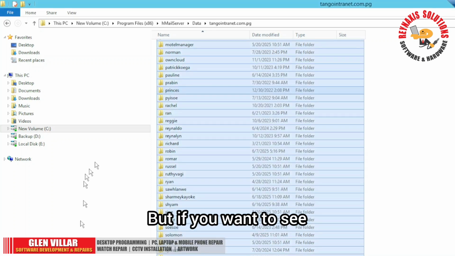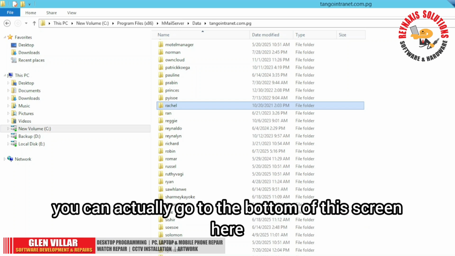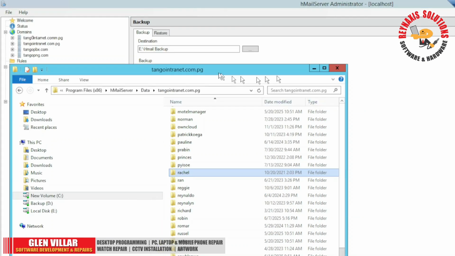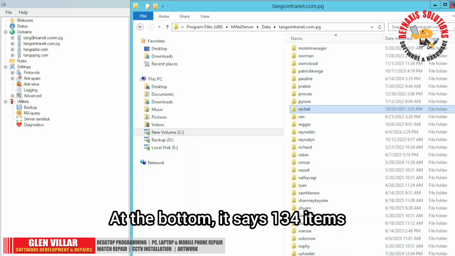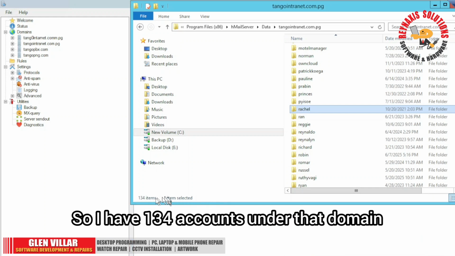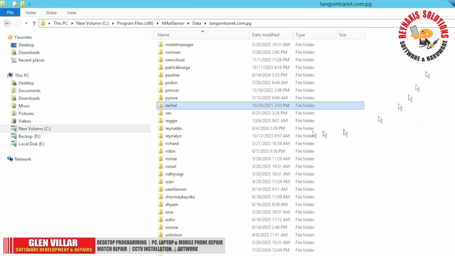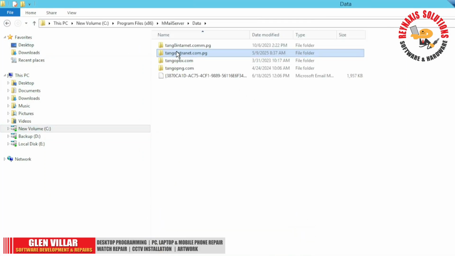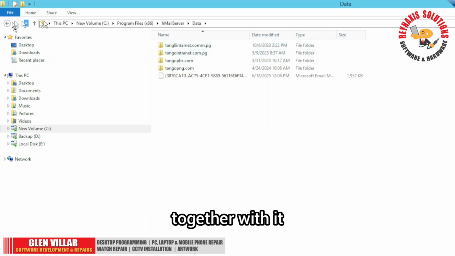But if you want to see all of the accounts, you can actually go to the bottom of this screen. I'm just going to make it smaller so you can see. At the bottom it says 134 items. So I have 134 accounts under that domain. Okay, so to back it up, I'm just going to include all the other domains together with it.